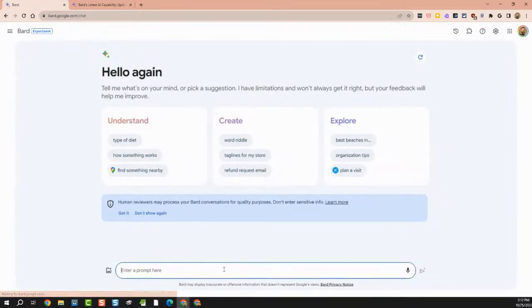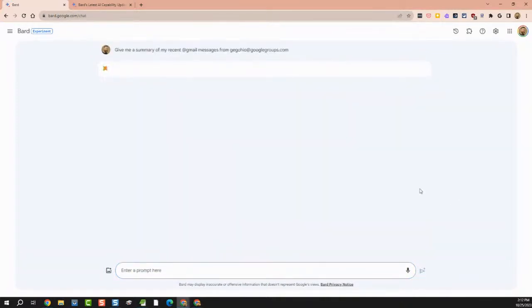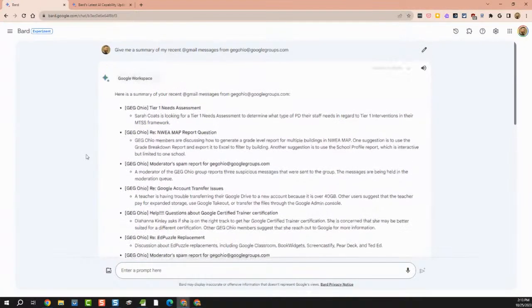If I come here and type in this prompt, give me a summary of my recent Gmail messages from the GEG Ohio group, and let it run, what Bard is doing is actually contacting my Gmail. It's talking to my Gmail, and hopefully it's finding GEG Ohio at googlegroups.com messages. And hopefully we'll get a little summary of some of the recent messages there. Again, it's better than it was before. So maybe it'll keep getting better, but hey, there you go.